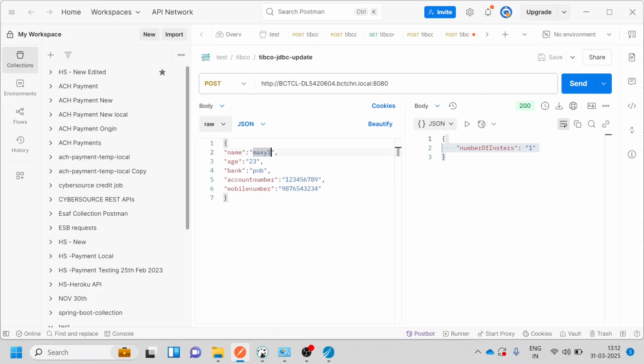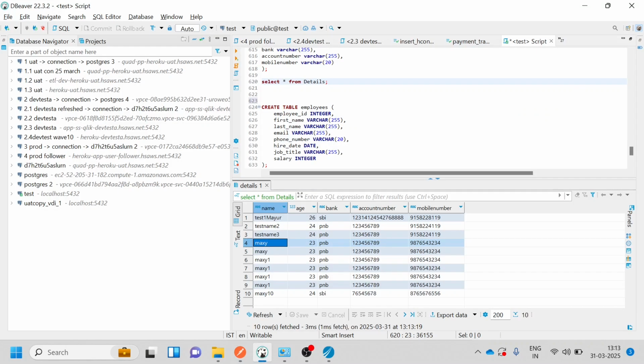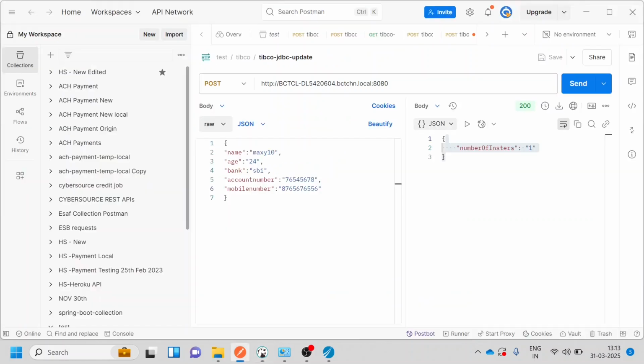Instead of maxi1, I will use maxi10, and here I will use 24. I will use SBI. Here let's say account number is something, and here also I will say mobile number is something. Okay, save, send. Okay, let's go back into the database and check whether it is added. Yes, it is added. Let's try again.